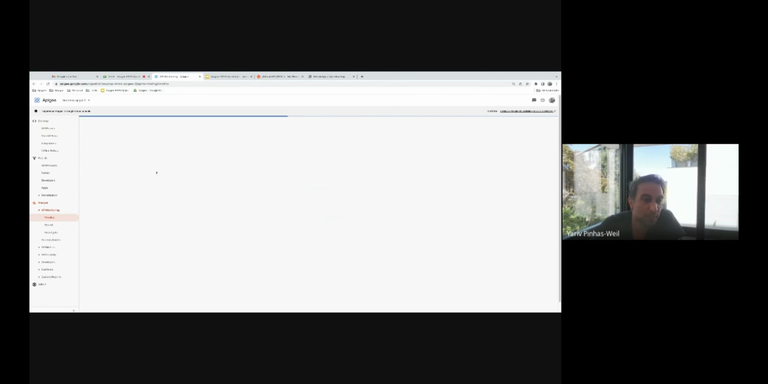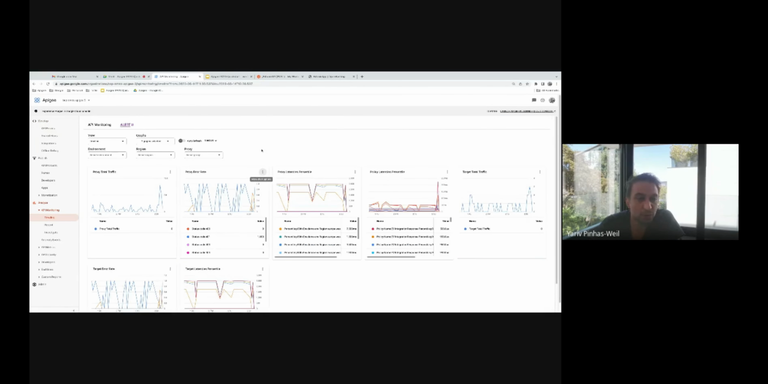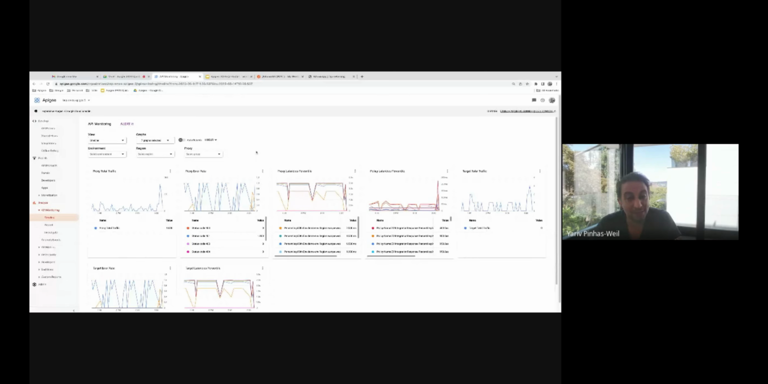So the monitoring, this is how it looks like. You can see that you can actually understand from both.